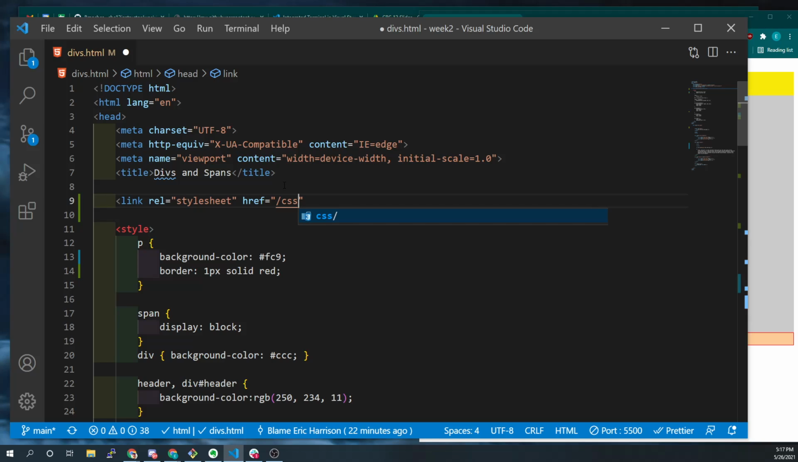So I'll come in here and say CSS, and then I'll say week2.css, right? And then I come in here. This tag does not need a closing tag, so it just sits by itself. There's no end link tag like we use with some of the other HTML elements.